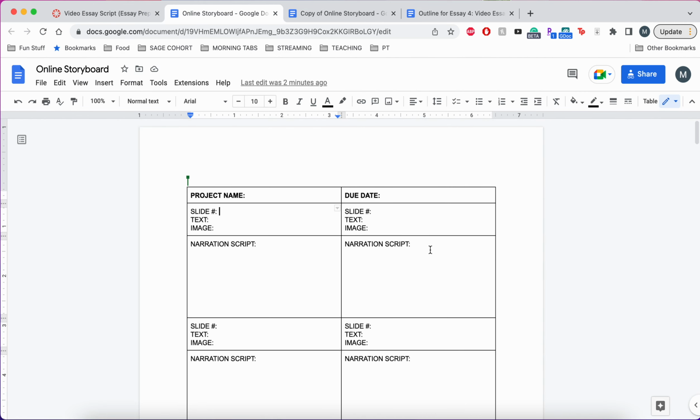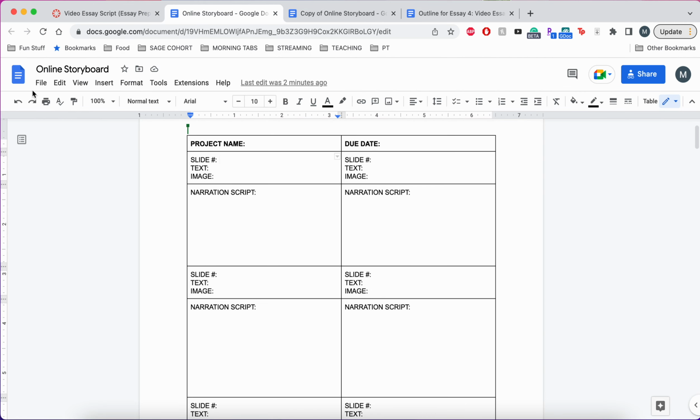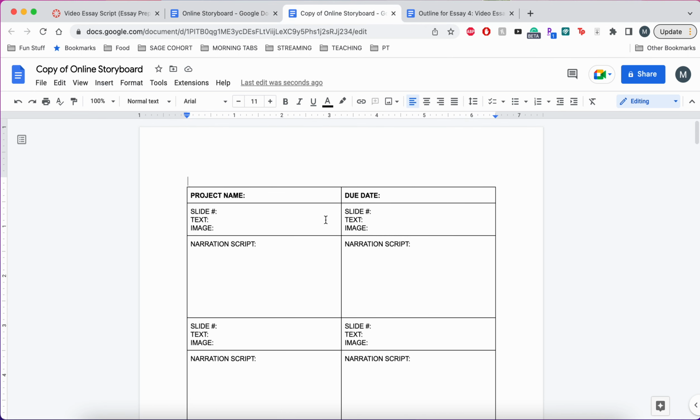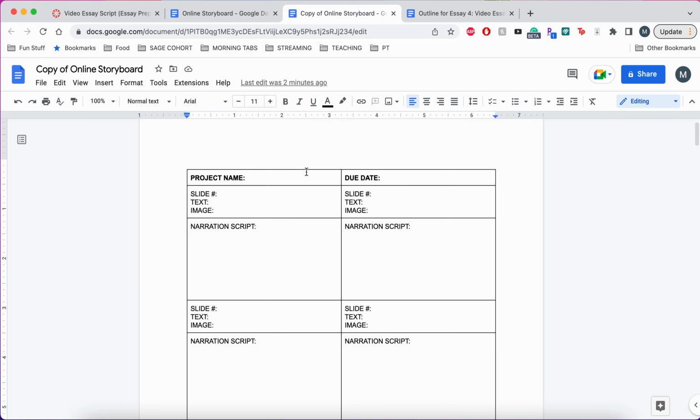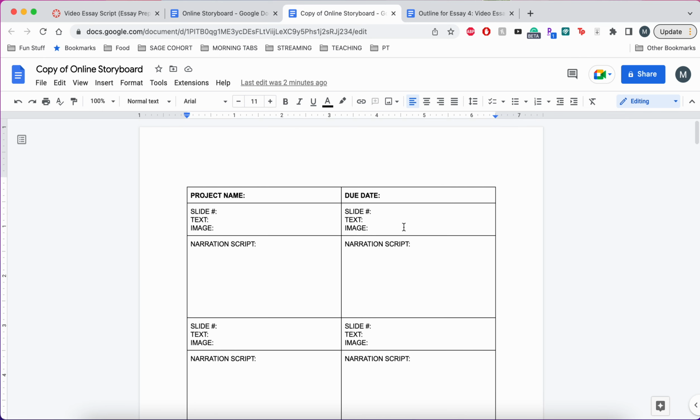The storyboard is going to look like this. You're going to save yourself a copy, just like we do with everything else. This is a copy that I saved for myself, so I'll be able to edit it. Right now it just looks like a bunch of boxes, and that's what it is. What you're going to be doing is basically planning out your slides.